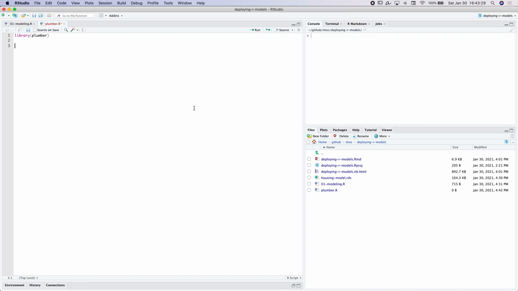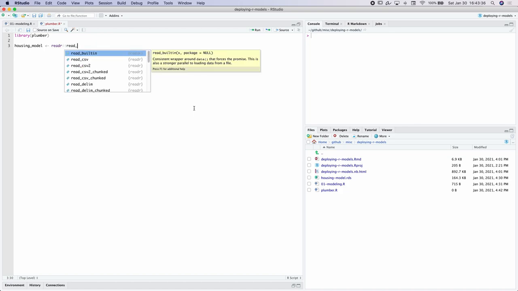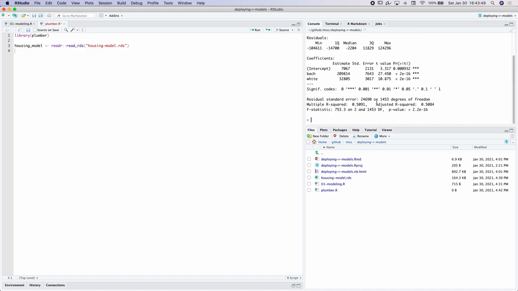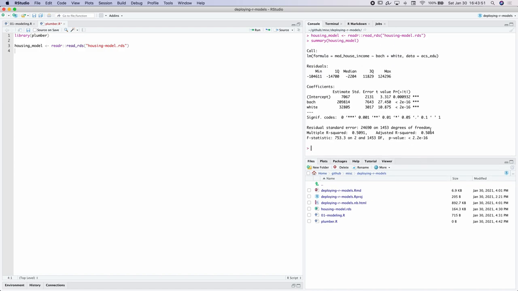All right, now the first thing we want to do is read in this housing model that we saved previously. So we're going to call this housing model, and we're going to read it in using the readr package and the function read underscore RDS, housing model dot RDS. Let's just check it out to see if it saved properly. Cool. Looks right. 50% adjusted R squared. We see our regression coefficients. This is super duper cool.